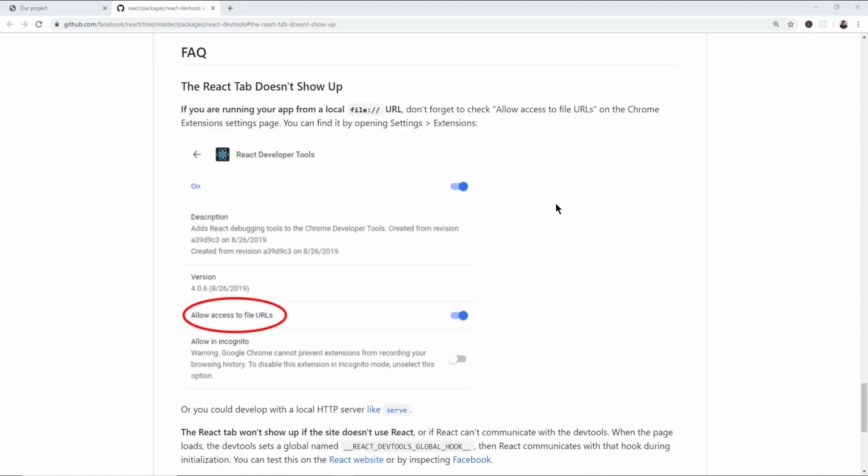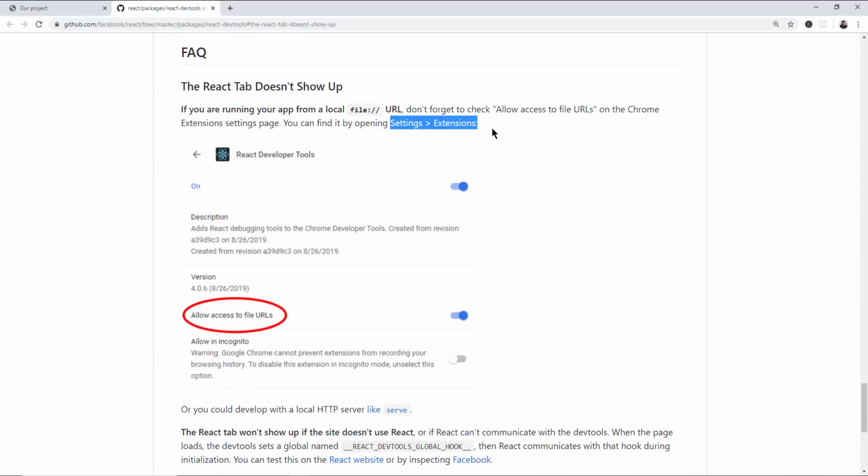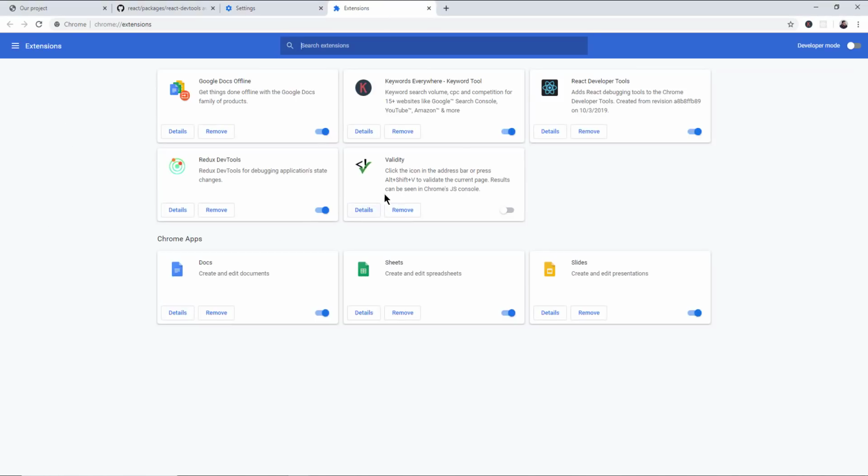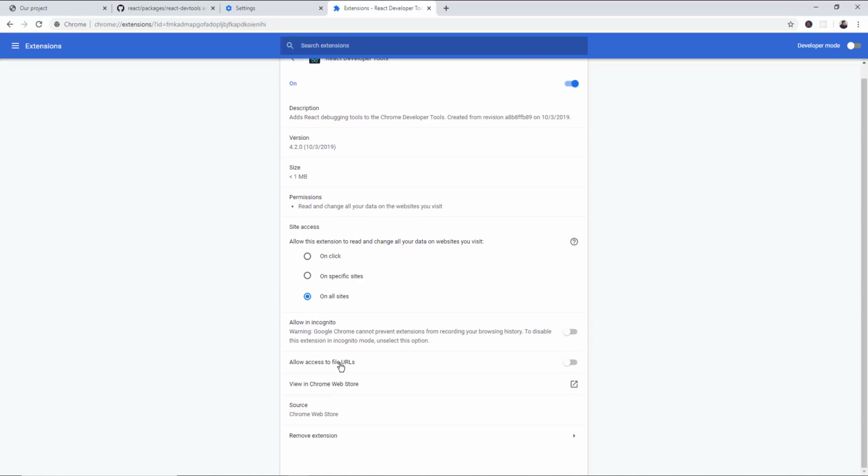Oh, interesting. So it's not related to the source maps, which I'll touch on in just a second, which you do need for proper debugging. But check this out. It says that by default, when we're running this from a file, which is what we're doing here, you have to go into your extension settings within Chrome. So I'm going to go to my settings, click on extensions, click on details here, and you can see Allow access to file URLs. So we want to go ahead and turn that on.